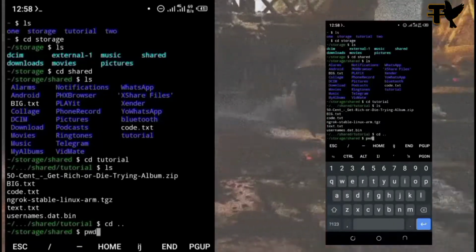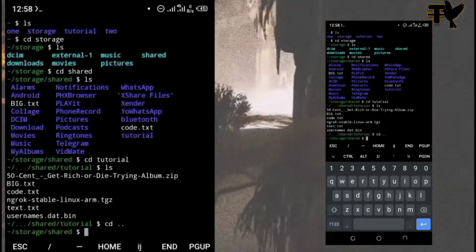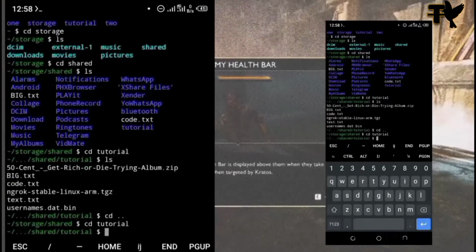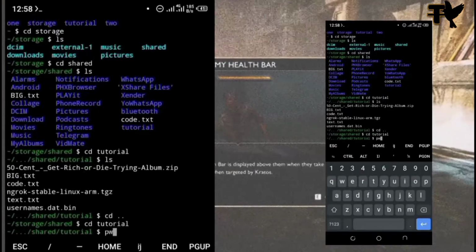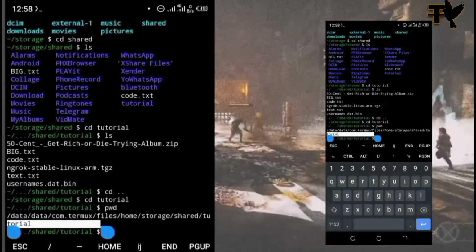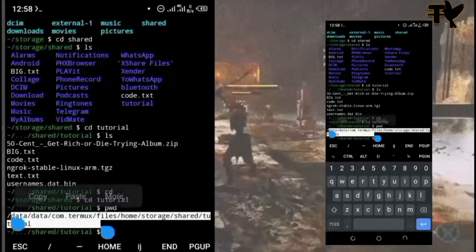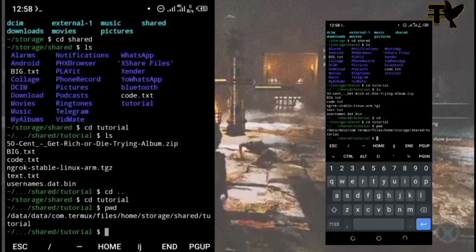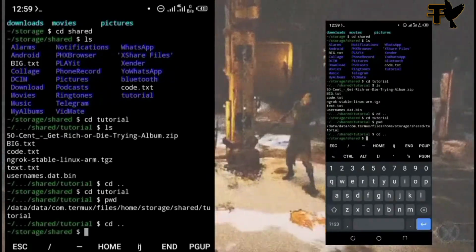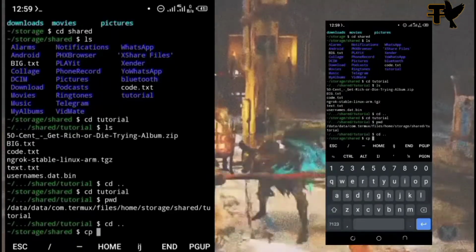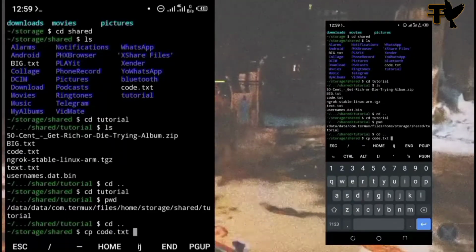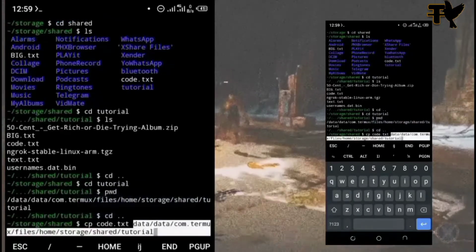So don't forget, you have to print the working directory of the folder you want to copy it to. So cd tutorial, and I'm going to copy the working directory of this place. Now this is the working directory of this actual folder. So I'm going to click on copy and I'm going to use the cd dot command to go back, and now I want to copy code.txt to this working directory.